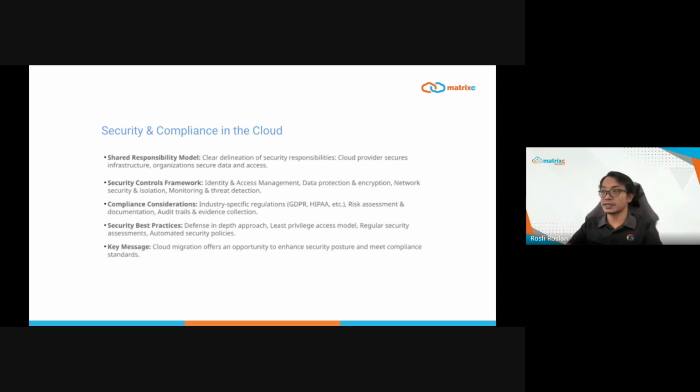I want to emphasize the security best practices. The defense in-depth approach means multiple security layers, so if one fails, others will still protect you. The least privilege model ensures users only access what they absolutely need.